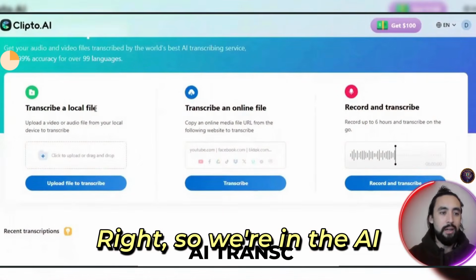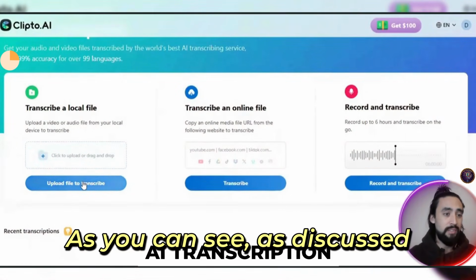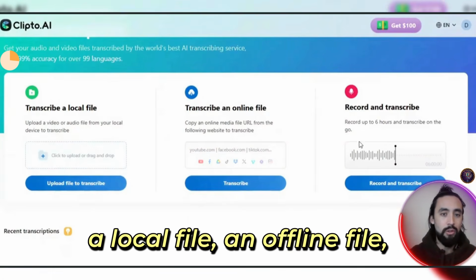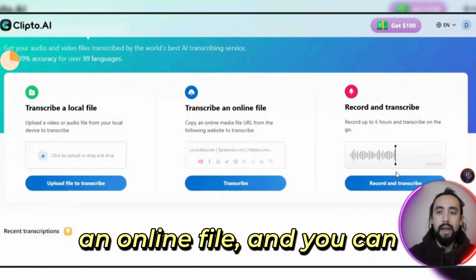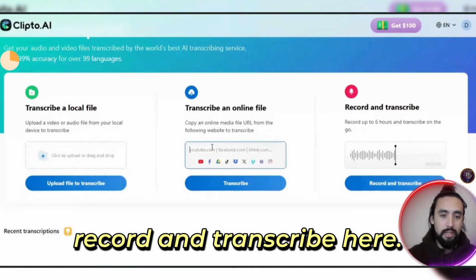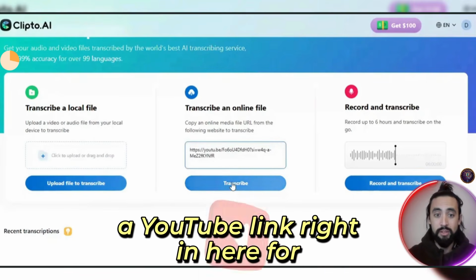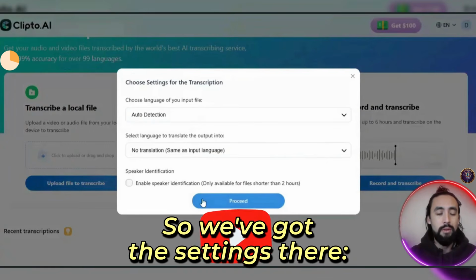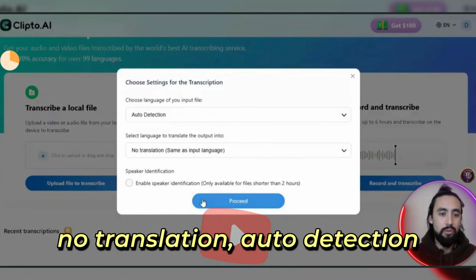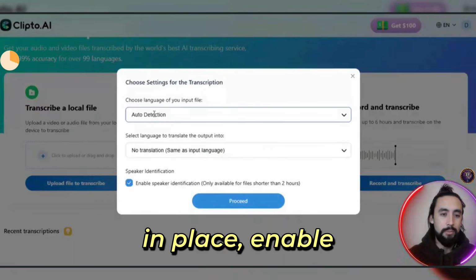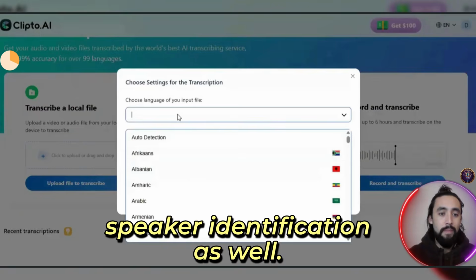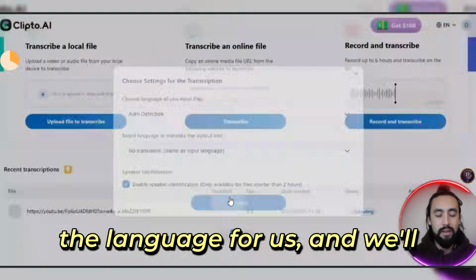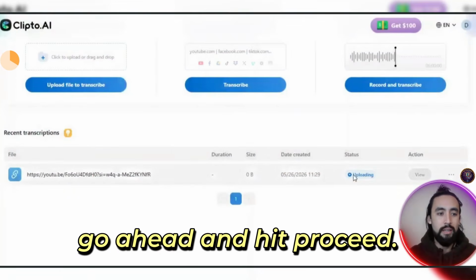Right, so we're in the AI transcription section here. As you can see, as discussed in the intro, you can transcribe a local file, an offline file, an online file, and you can record and transcribe here. So for example, we're just dropping a YouTube link right in here for an online file. So you've got the settings there: no translation, auto detection in place, enabled speaker identification as well. And you can actually change that to whatever language you like, but it's going to auto detect the language for us, and we'll go ahead and hit proceed.